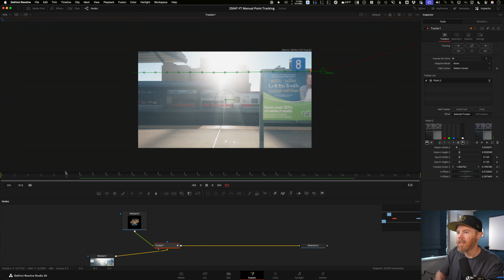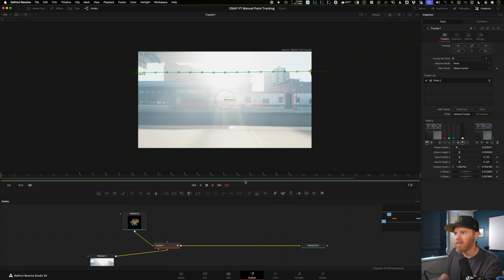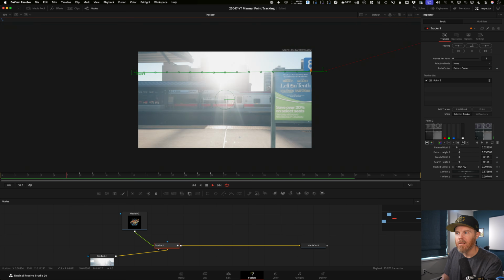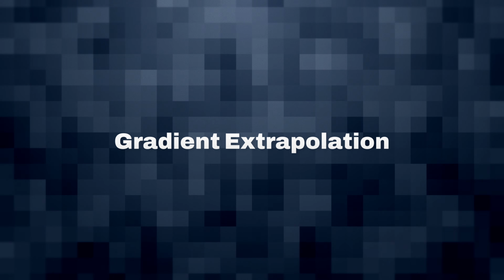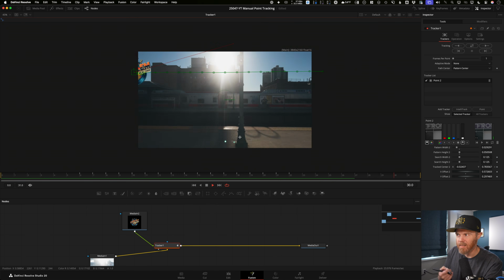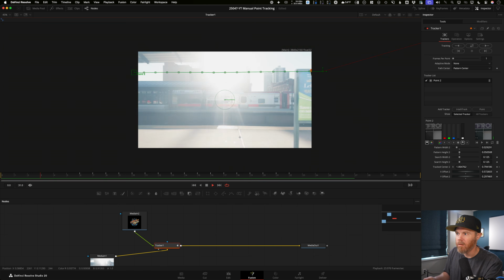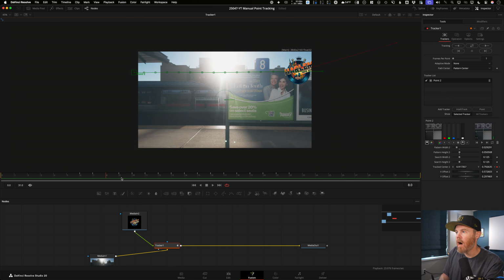There we go. Now the last piece of the puzzle for something like this is you're thinking, well, it gets stuck on the edges, right? Well, gradient extrapolation is the trick to continue this motion path off when you don't have anything else to offset it with. So how am I going to do that?